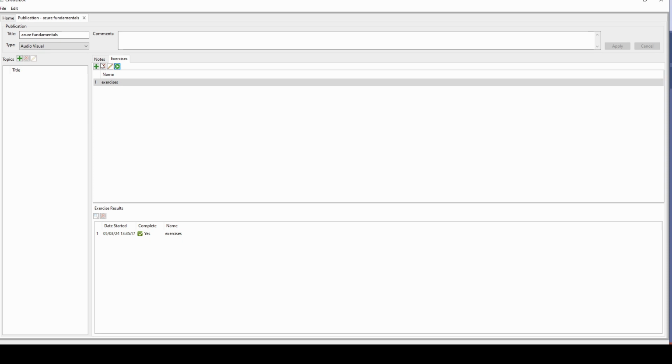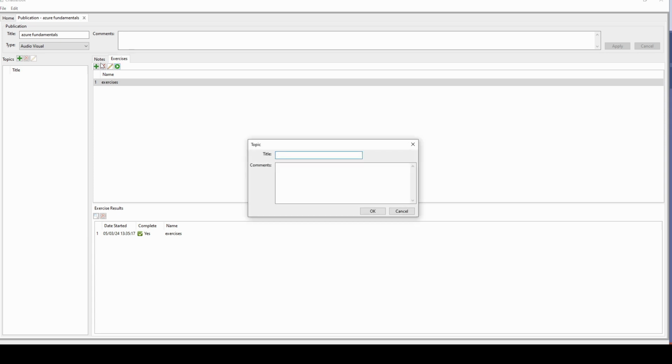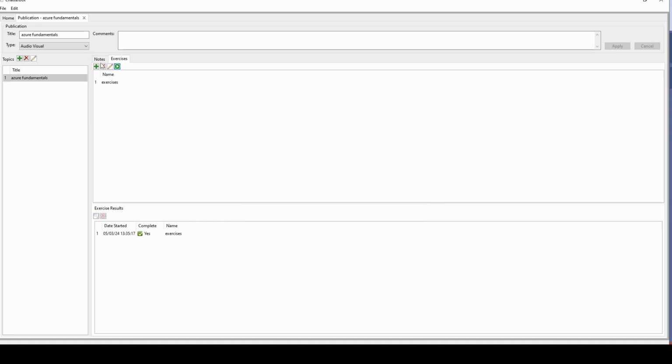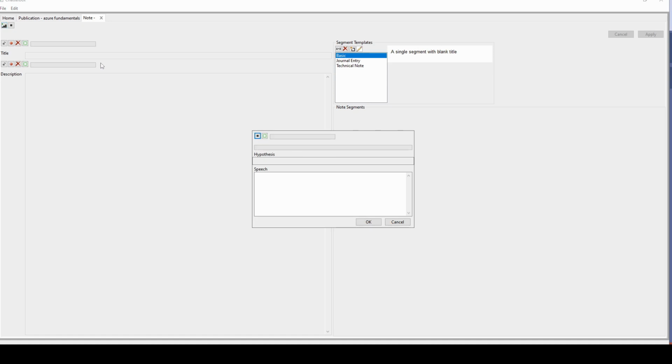You can also record notes as well. Add topic. Azure fundamentals. Okay. Add note. This is the note header.